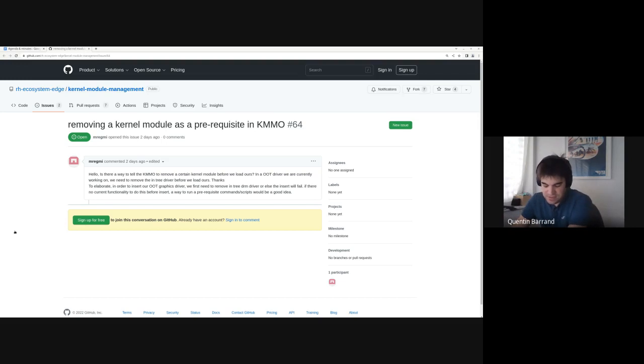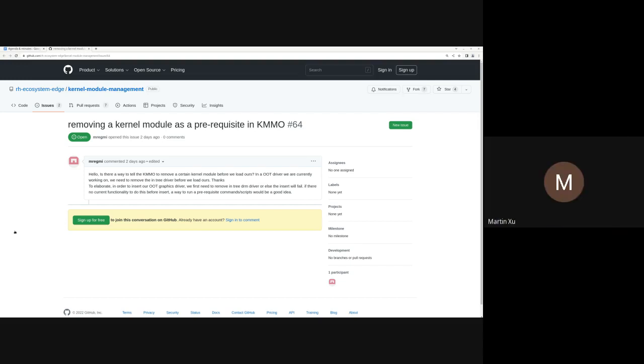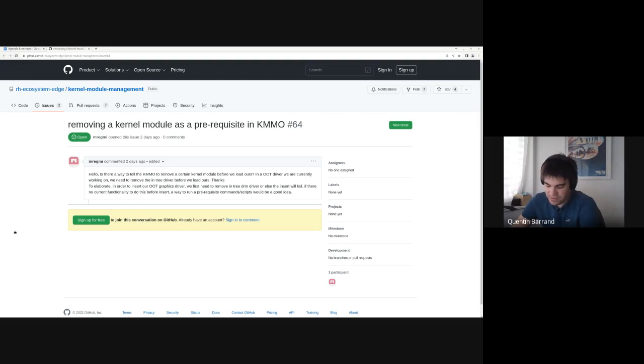I understand the usability concern, and I think it's a valid use case: unloading the in-tree driver before loading the out-of-tree one. But at the same time, as I said, I would like to avoid that KMM becomes a free-for-all where you can just run anything in the container. Agree. Totally agree. We want that to remain healthy.